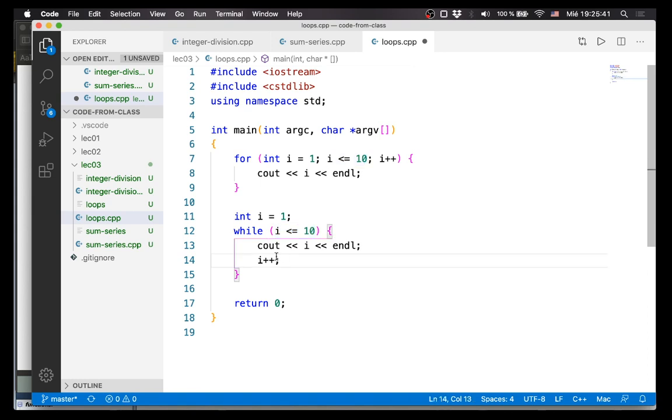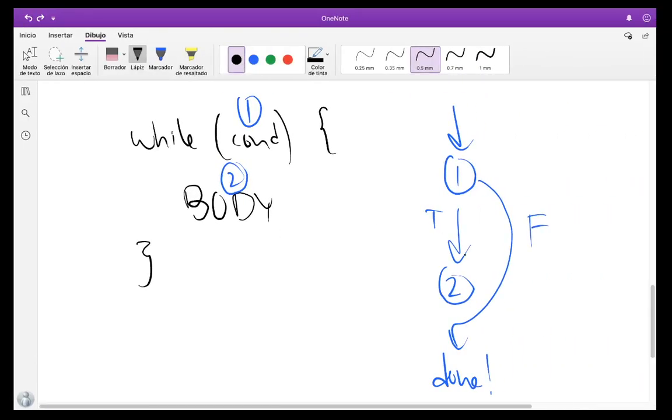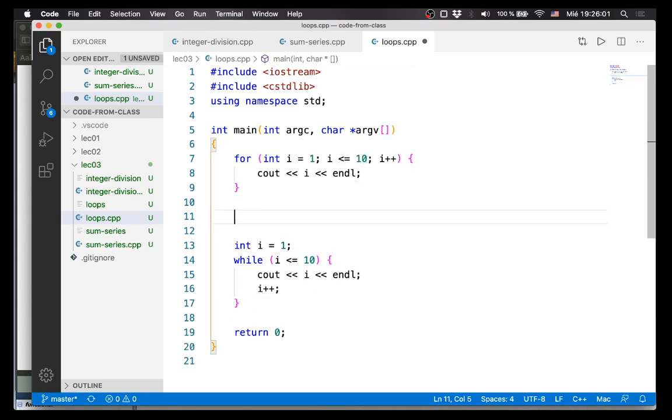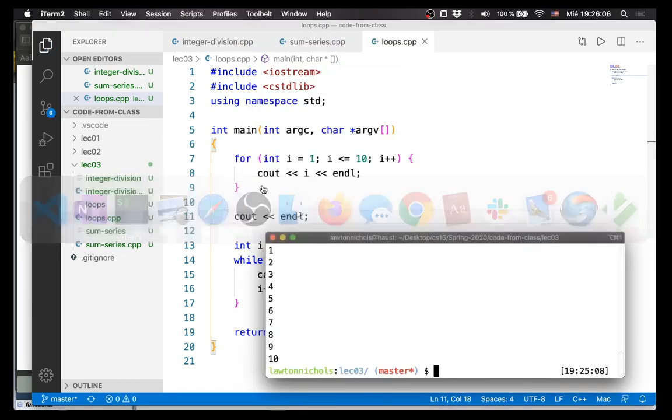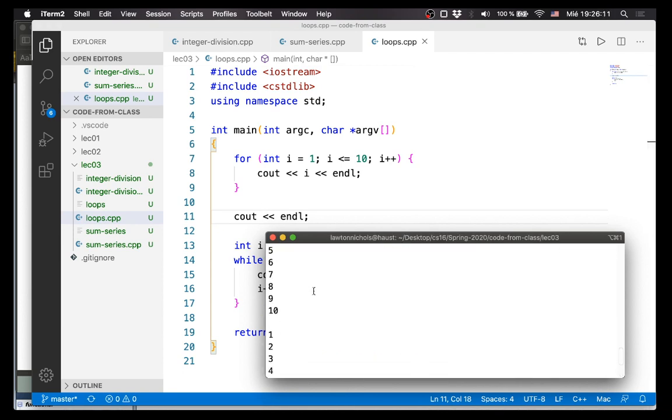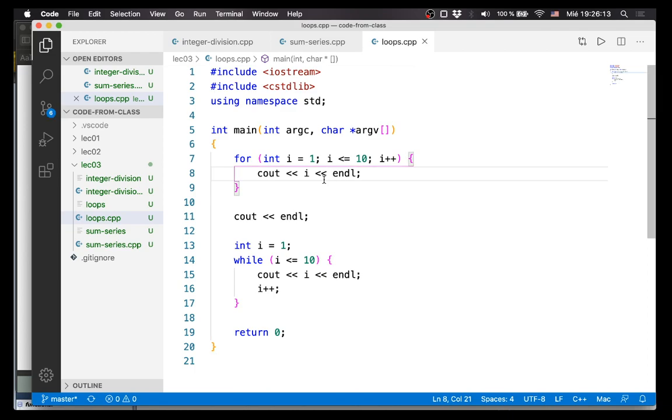When i is 10, we'll print out 10, then we'll make i 11, and then we'll come back to check this condition again, because we always come back after we're done with the body to recheck this condition. And at that point, we're going to notice that, oh, i is 11, we're done with this loop. So this will also print out 1 to 10. Let me give it some space. And here we go, 1 through 10 twice. And that's the idea for that. That is a while loop.